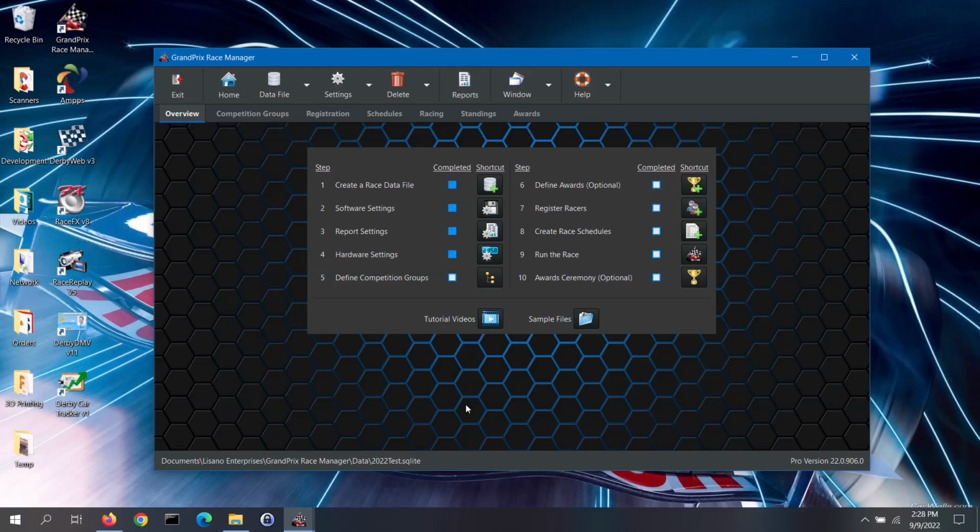The software does have other data file features available, which we will review. To access those, click on the Data File button on the main toolbar. The first one is the New option. Instead of creating a new data file from the shortcut button on the Overview tab, you can create one with this option. The Open option allows you to switch to some other data file that you have on hand.